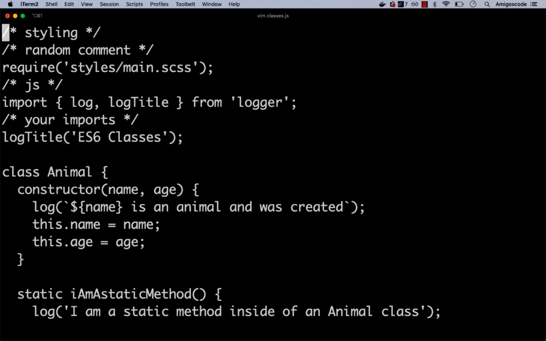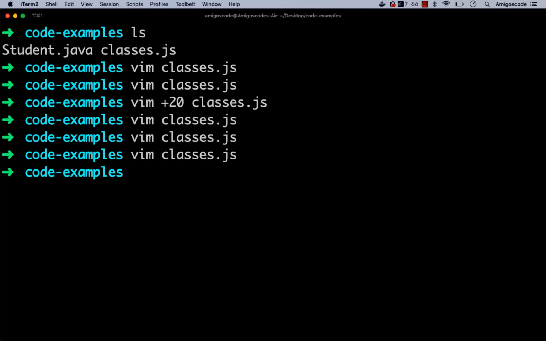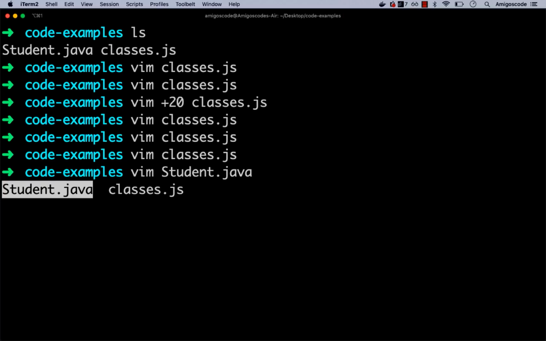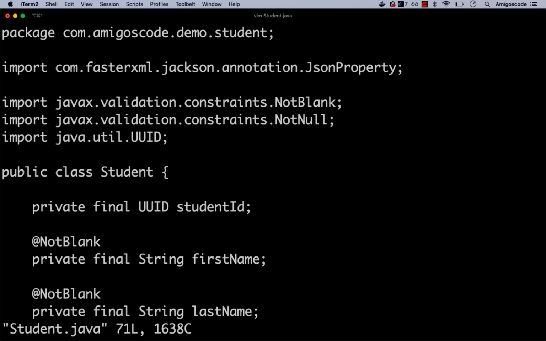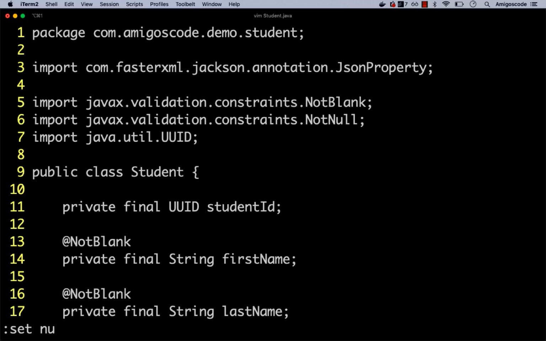All right, let's go ahead and actually switch files. So let me press colon and then Q and then exclamation mark. And right here, let's go ahead and say Vim and then student.java. I'm going to press enter. And right here, let's go ahead and simply say colon and then set and then NU for numbers. And let's also set syntax and then on.